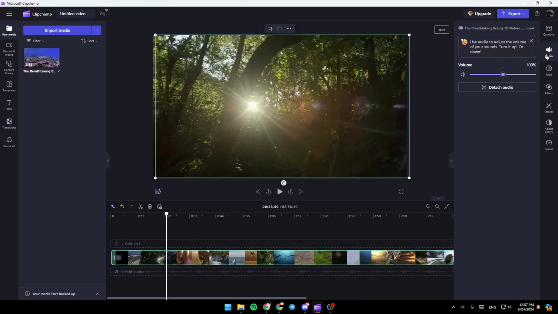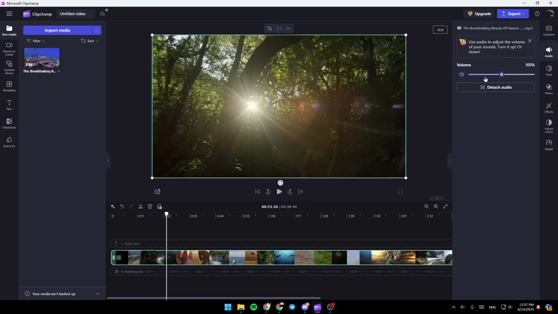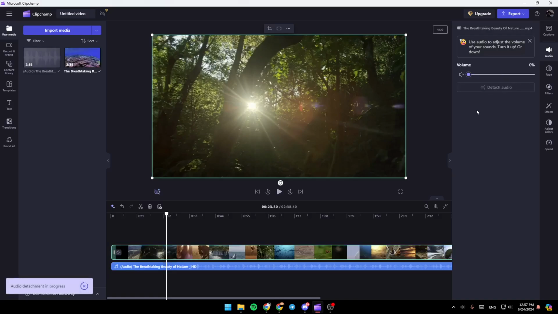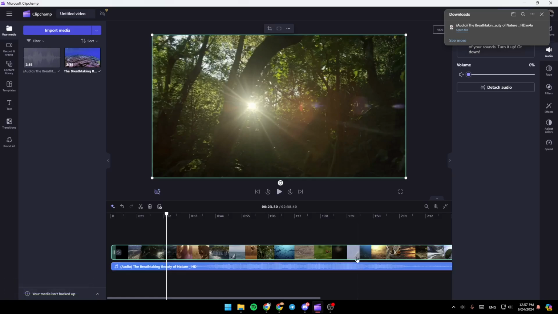Go ahead and click on audio. And then right here, you're gonna find volume. And under it, you're gonna find detach audio. Go ahead and click on detach audio. And as you can see, guys, right now, the audio is extracted. Now it's downloaded and also it's detached right here in the timeline.